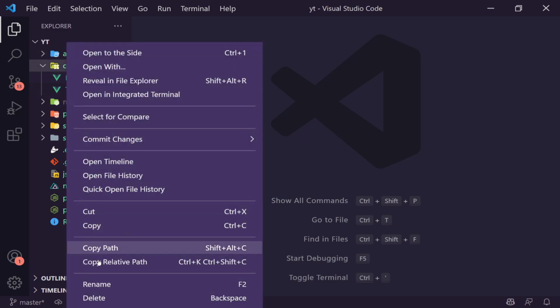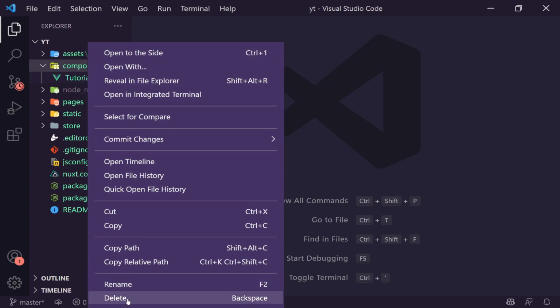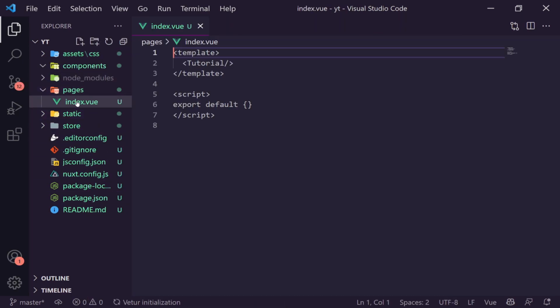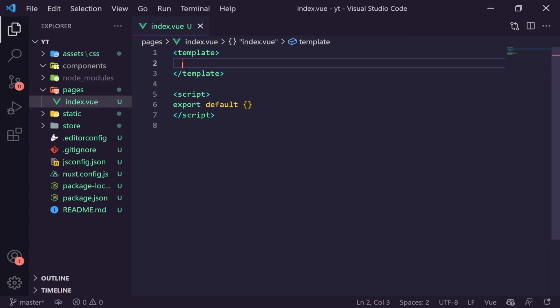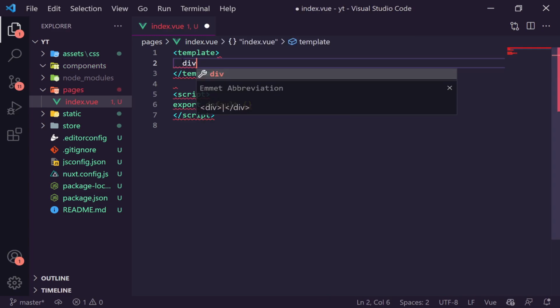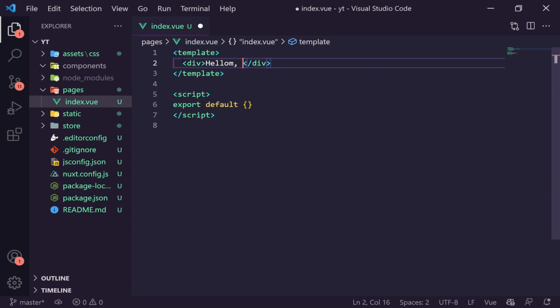The next thing we're going to do is delete both the components in here. We're going to go into pages, index.vue. We're going to remove this tutorial, and then inside of here we're just going to add a plain div that says hello world for us to get started with.